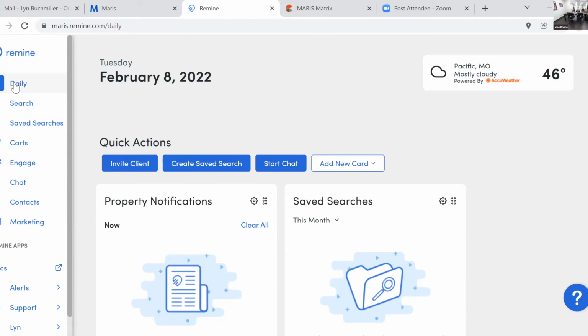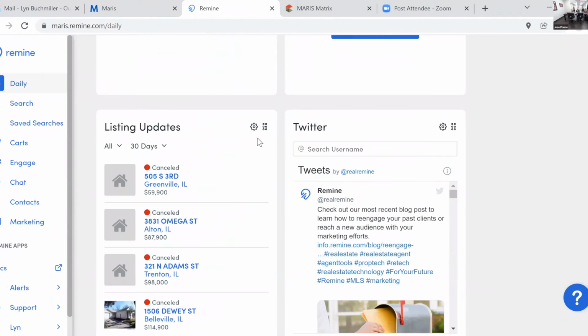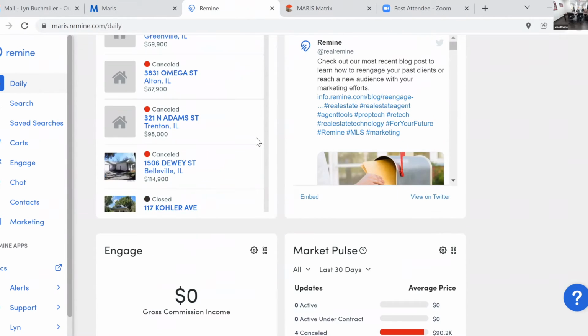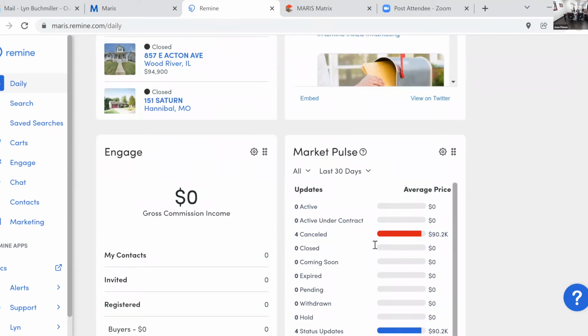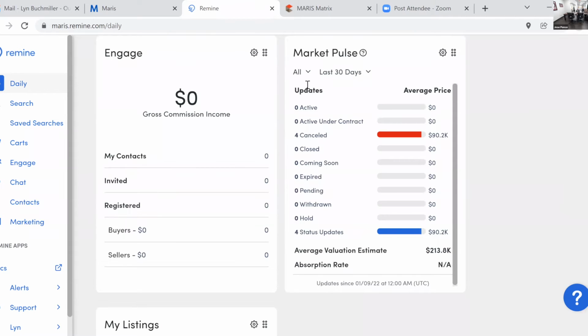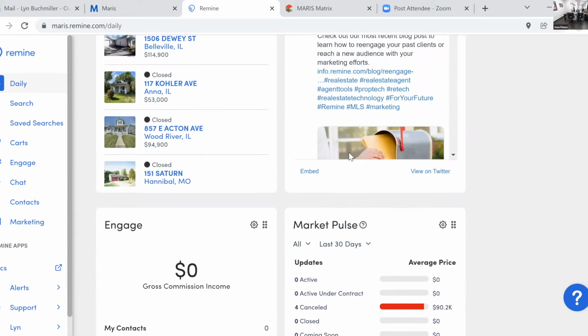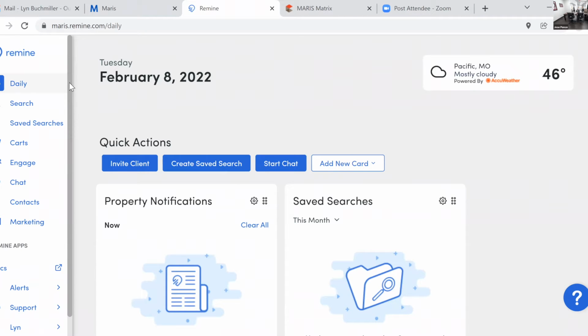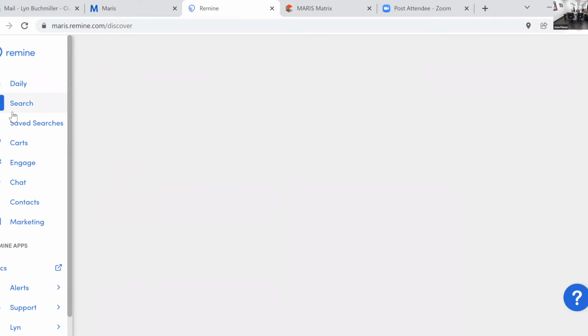So I'm here on Remine. I'm on the daily page. You can come here if you want to, very similar to what Matrix has, right? Your listing updates, your market polls. You can see what's going on in the area. You can update zip codes or change days on market. All of that's on that daily page, but we're going to spend a lot of our time in the search option. So I'm going to roll over there.